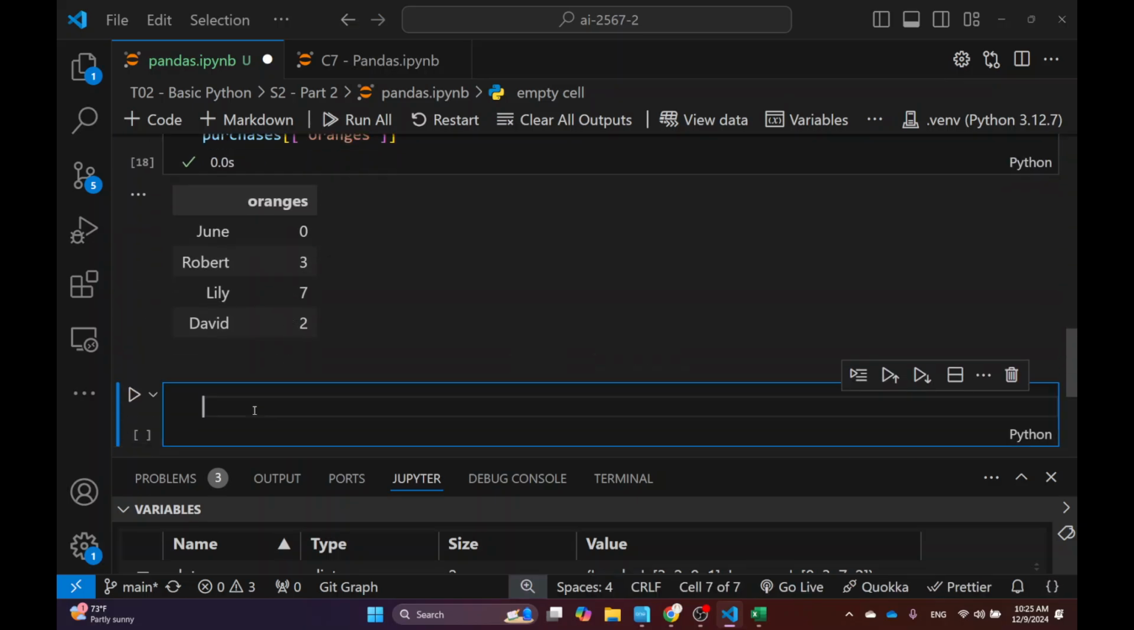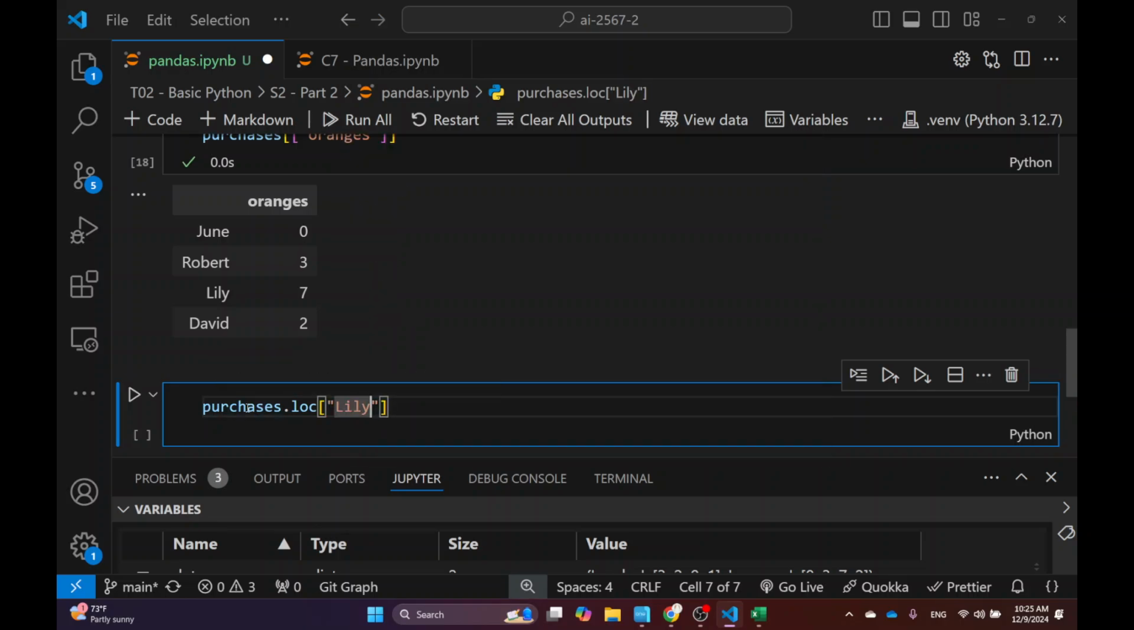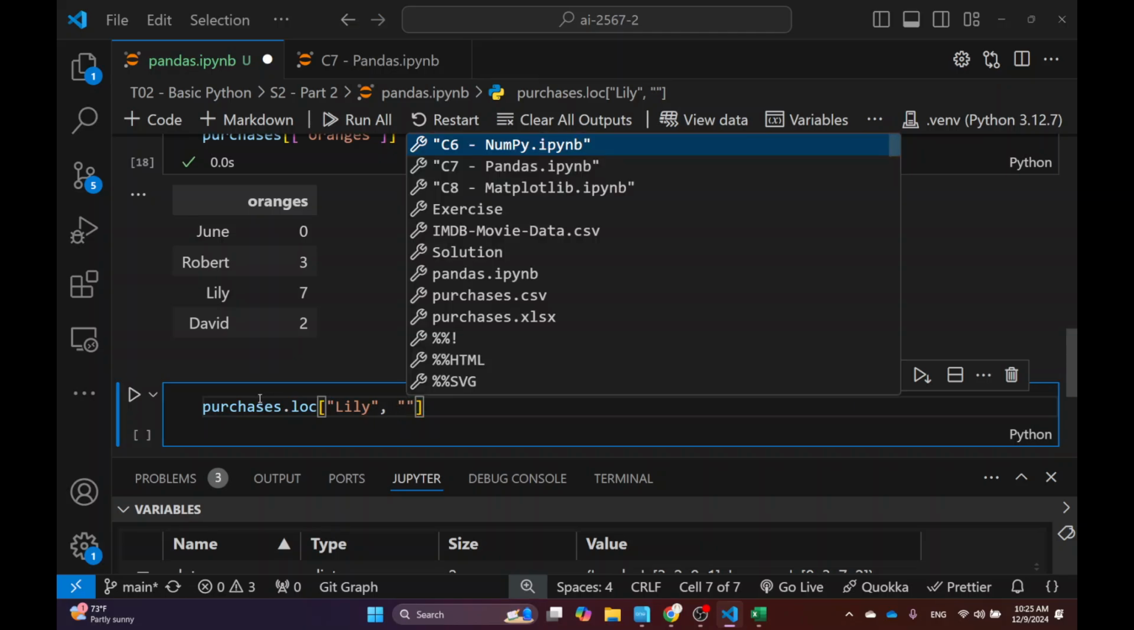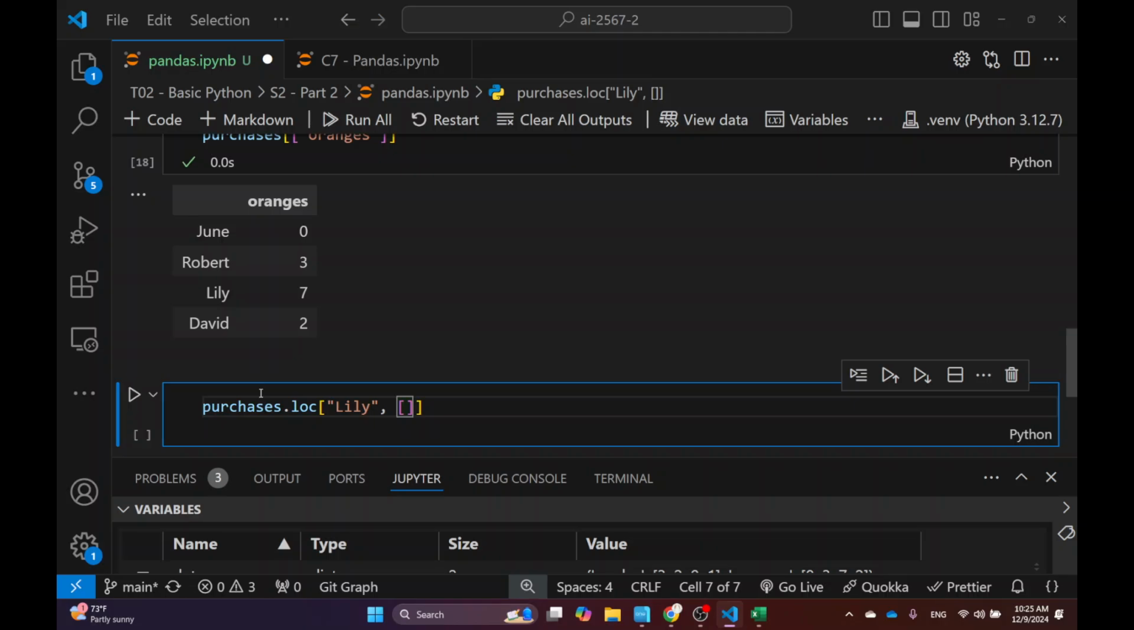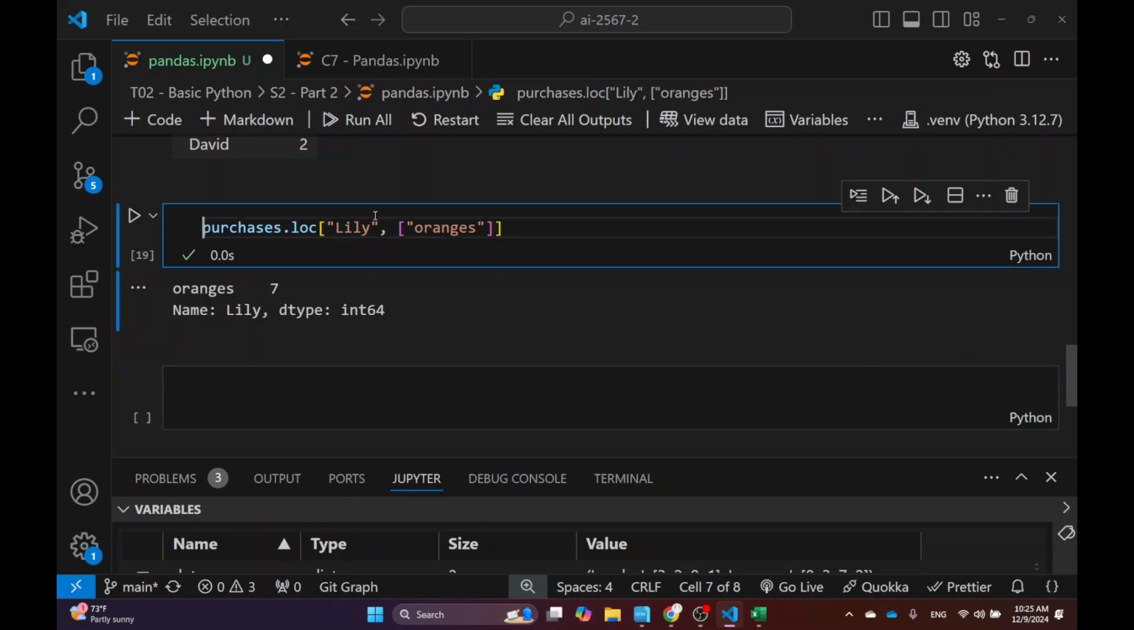So I can do purchases.loc, but now the first part is a row and the second part is a column. So I can do something like I want Lily, right? And then I want orange. Let me just try this one first. Actually, this one doesn't work. I have to do this and then do orange. Okay. Something like that. Let me just make sure I get it in the same format.